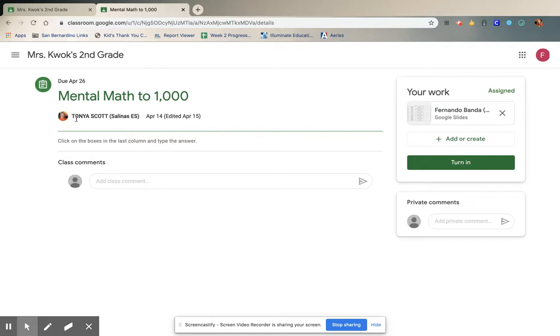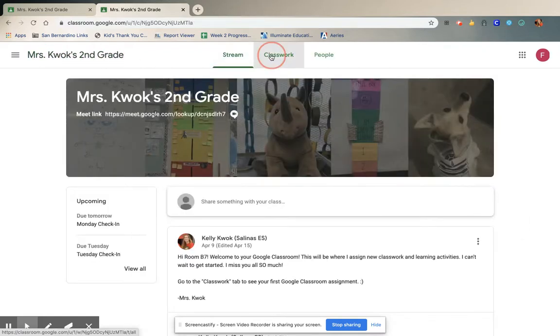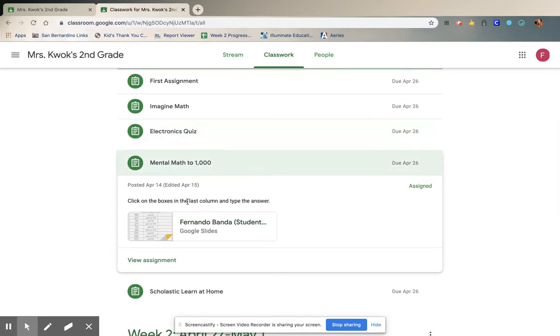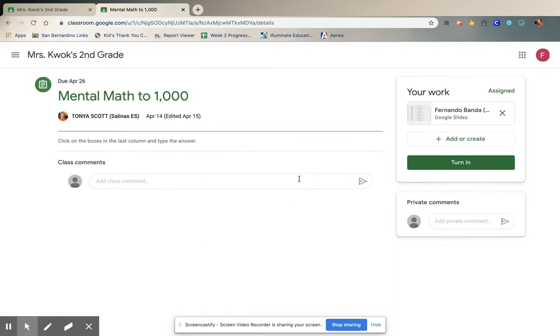Now you'll see Mrs. Scott's picture came up. That's because me, Mrs. Scott, Mrs. Morton, and Mrs. Snyder, the other second grade teachers, have all been sharing assignments with each other. So Mrs. Scott made this one, some of the other assignments I've made, and we share with each other. But if it's on your classwork here, it doesn't matter which teacher put it there, I have assigned it to you, and so that's part of your classwork for the week.